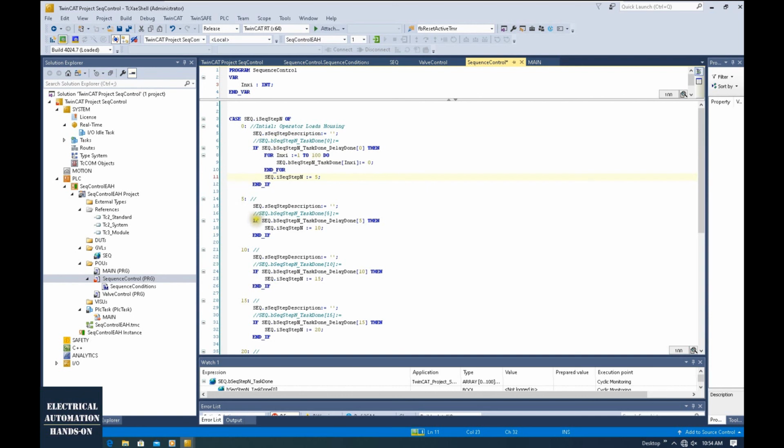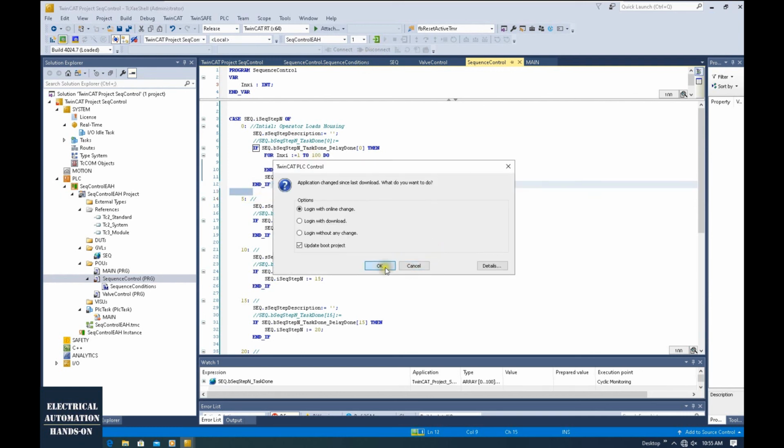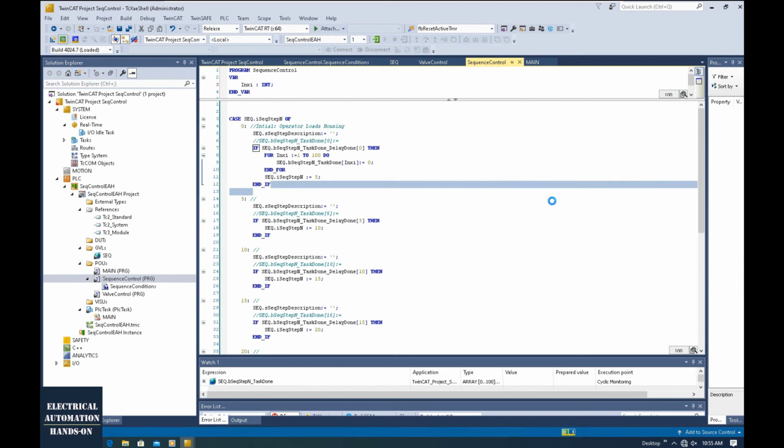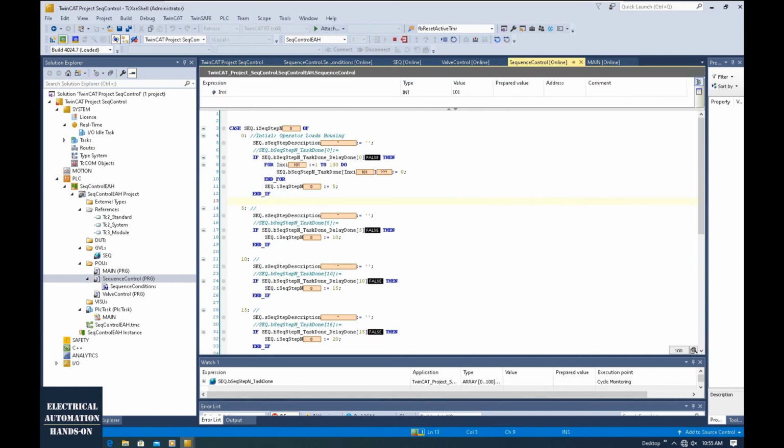Once this case moves to the next step, that task done will depend on the actual conditions read from here. So we will program the conditions here. But this initial, we need to reset to 0. Okay. And once we program this, let me log in.